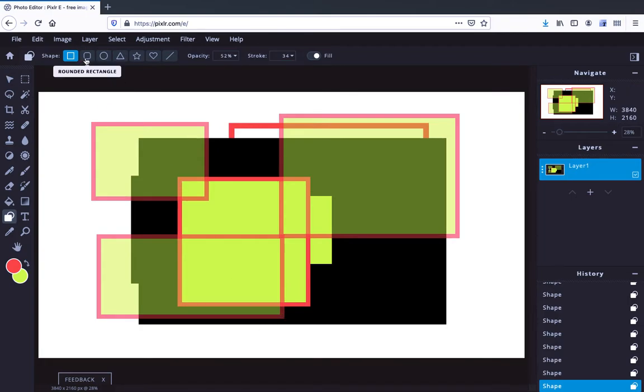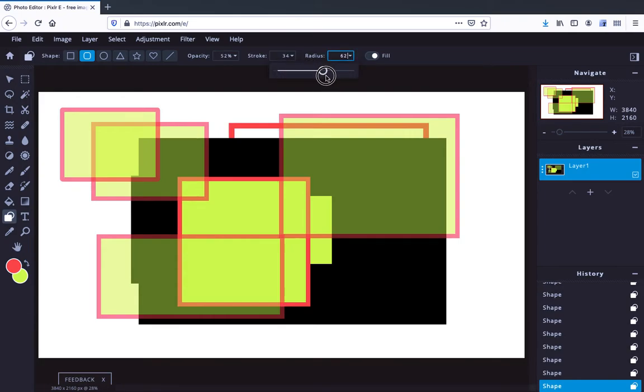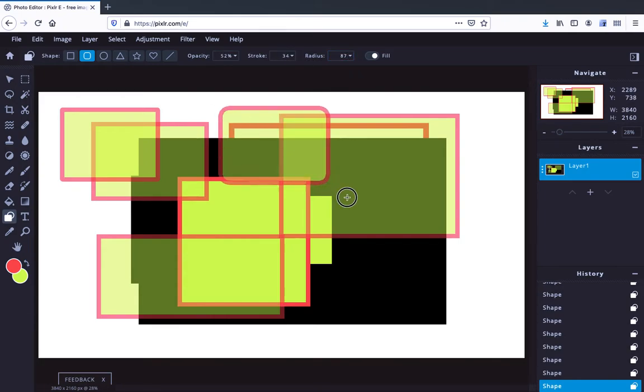And moving on to the different shapes, we have the rounded rectangle tool. Same settings, except we have one new setting, and it's called radius. And radius is how rounded the edges are. So if you want them really rounded, set this nice and high. And you can see that the edges there are very round. And if you don't want them rounded, set them low.